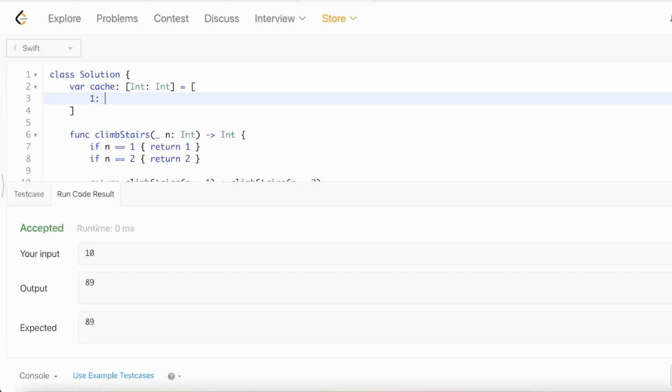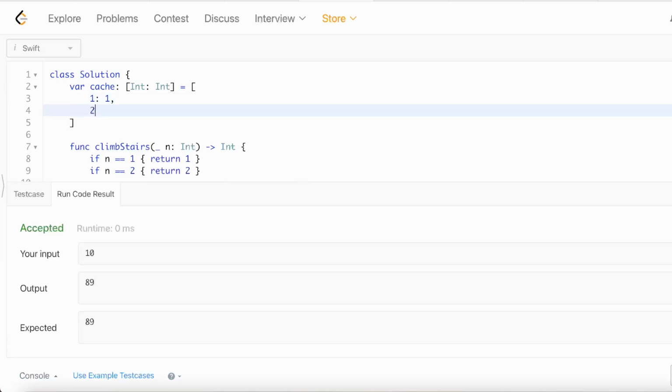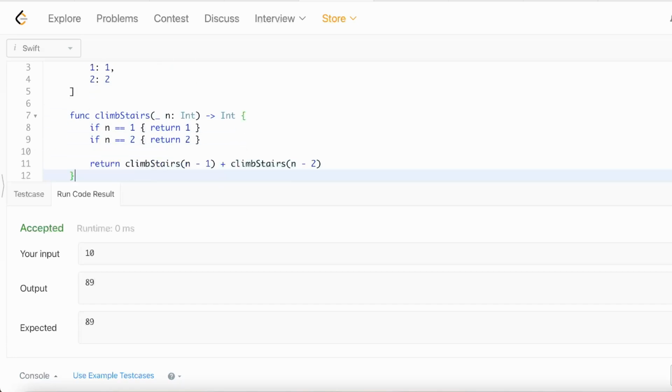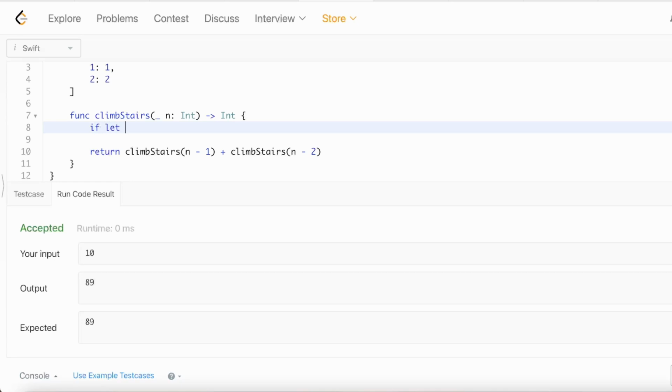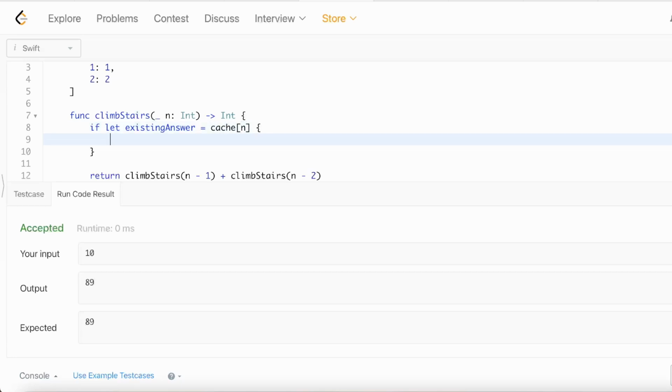We're going to have 1 to 1, meaning if I ask how many ways there are to climb to the first step, the answer is going to be 1. And for 2 to 2, if I'm trying to climb to n equal to 2, there's only 2 ways to get there, right? 2 single steps or a double step. And now that we have this cache, what I can do is remove this code on lines 8 and 9 and say, if let existingAnswer is equal to the cache of n, return my existing answer.